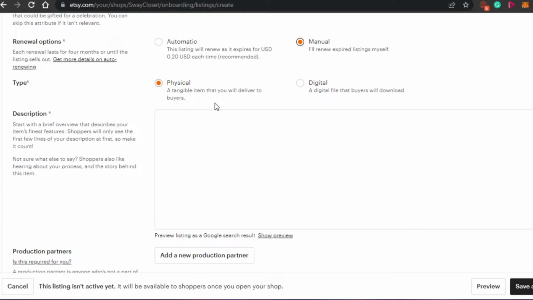And now this is really important: type. What type of product you are selling. This is the main difference when it comes to a physical product and selling a digital product, because you can see right here, this is a physical product that buyers will buy, and then we have a digital product, a digital file that buyers will download. So this was the important option that I wanted to show you. This is the difference between selling a digital product and a physical product. So now we have a product type, which is digital.